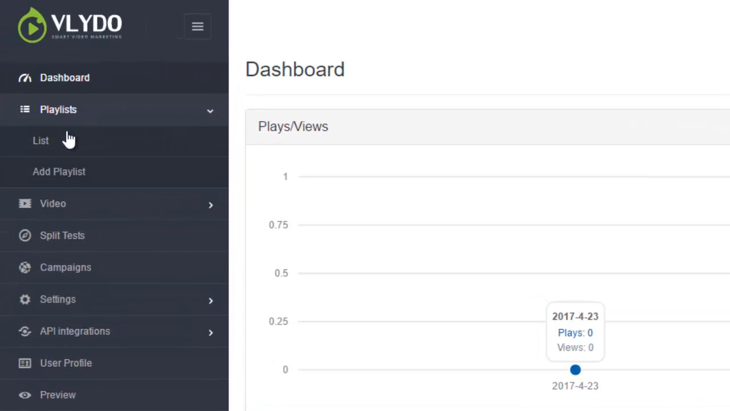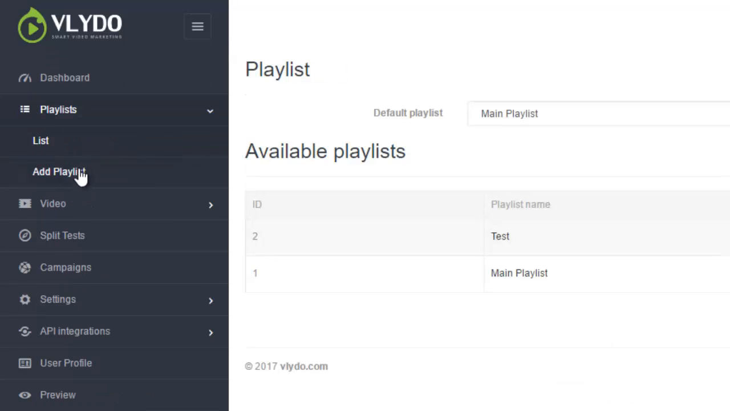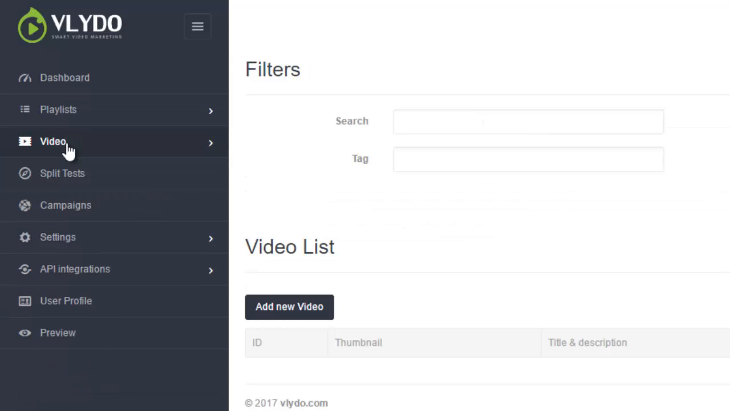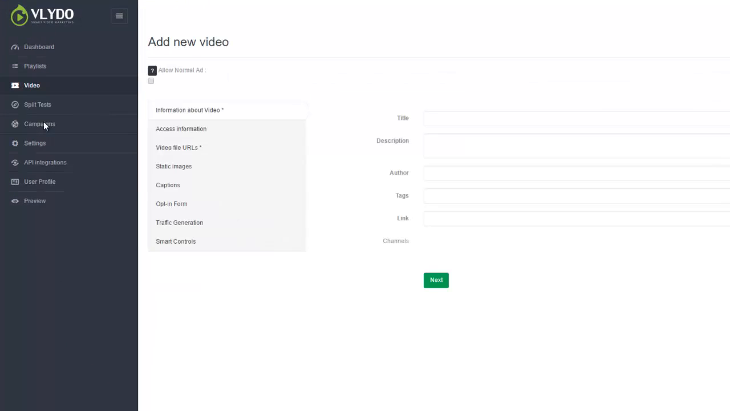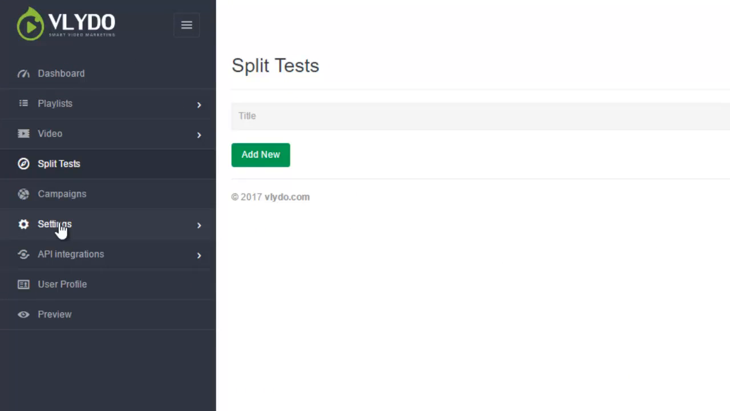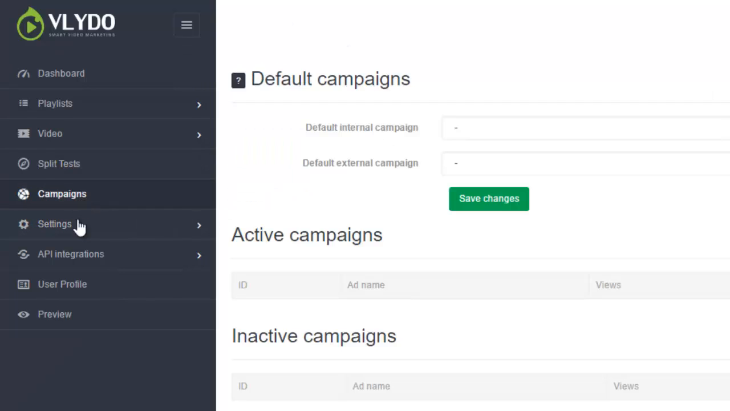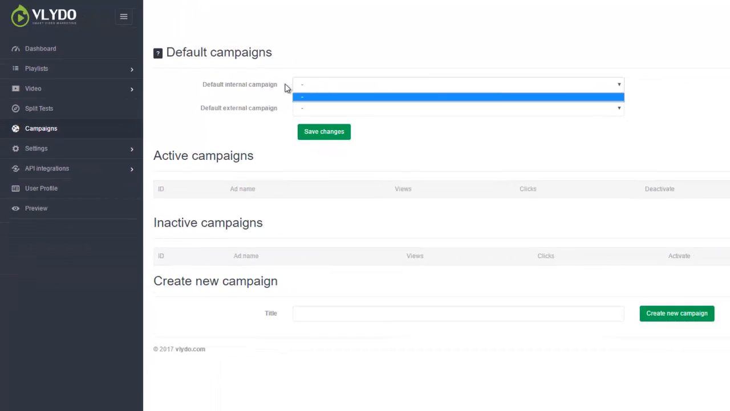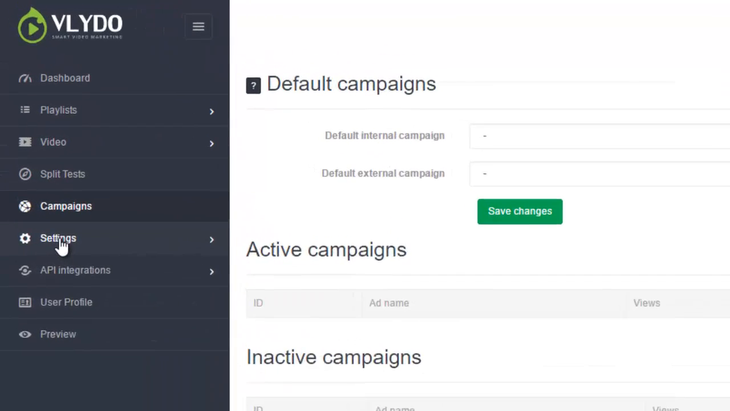Then you've got playlists. This is where you create playlists, which we will go into in a separate video, but this is where they would all be once you've got them all there. Videos, you can come in here and see all your video lists, and then you can go down here and add new videos. Again, we will cover this in more depth in another video. Split tests. If you want to create a split test, you can add a new one within this region just here. You've got campaigns here where you can do different campaigns based on your different stats. You've got active campaigns, you've got inactive, and then you can create a new campaign. Again, we will go over this once we get to that page.